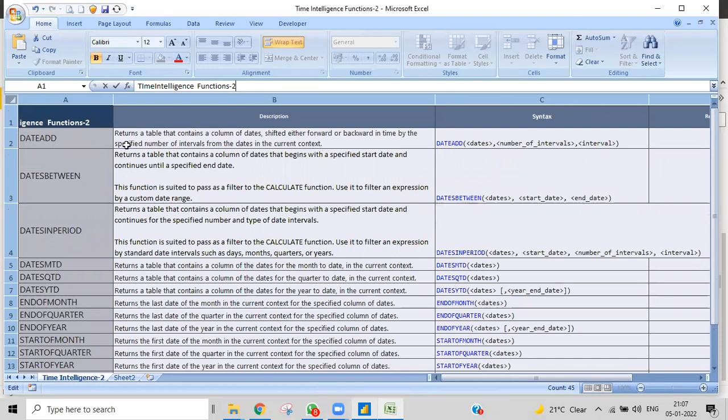DATEADD returns a table that contains a column of dates shifted either forward or backward in time by the specified number of intervals from the dates in the current context. This is what DATEADD is. There is a small, very minute difference between these three things, so concentrate. Just after the example, you'll understand. It will work in the current context, obviously.